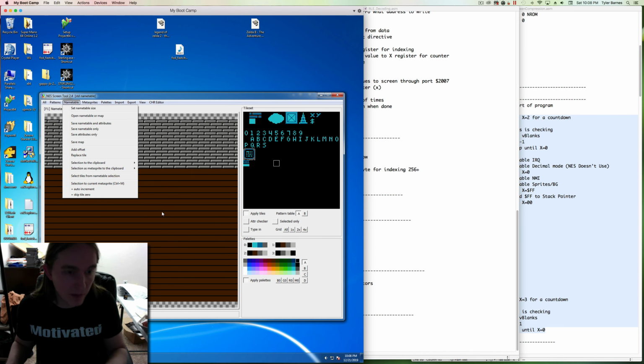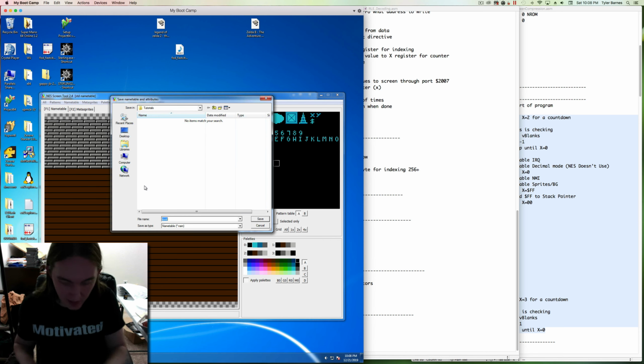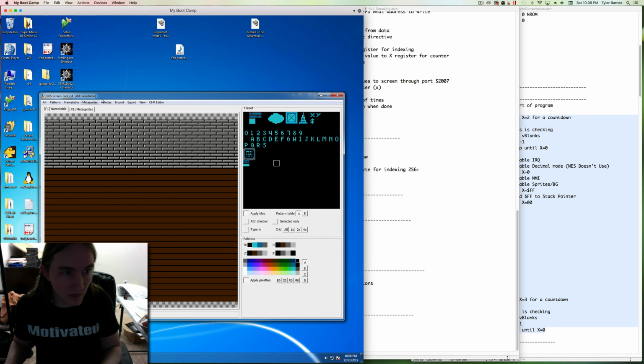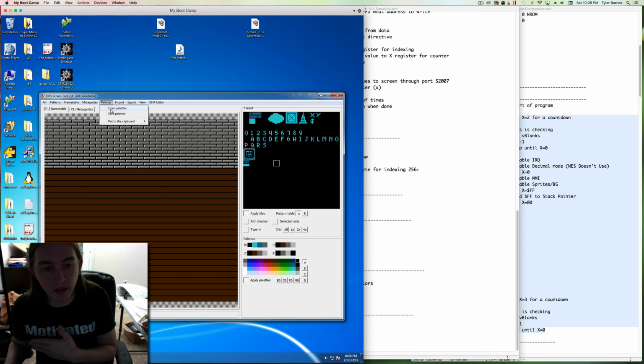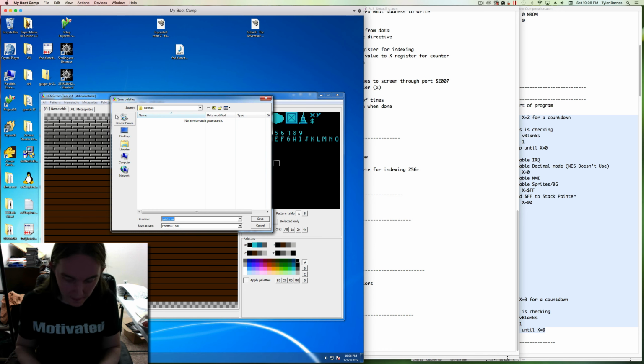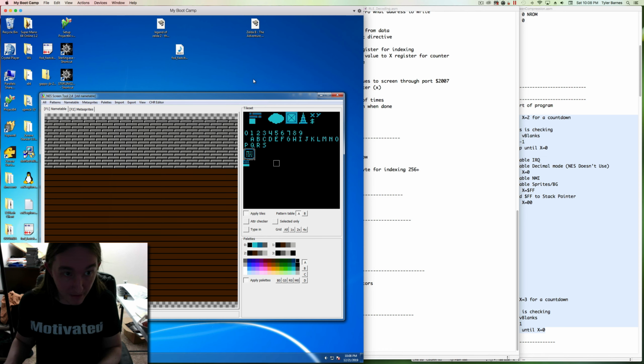Let's save the name table, which is actually the data that's going to be stored on screen that we're going to be compressing. So let's call this level.name. And we save our palettes. We're only going to be saving the 16 colors that are for the background palette because we're not using sprites, so we're not going to save the 16 colors normally used for sprites. So save palette, palette.pal. That should be all we need.